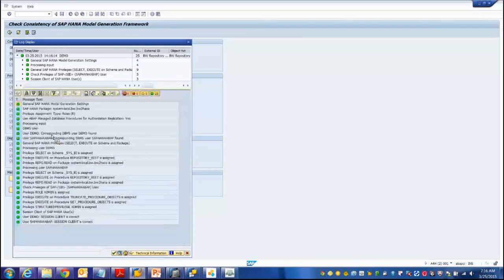If you see over here, it also tells you the SAP HANA package which was generated or which is available for you. Once you generate your BEx or any of your BW artifacts, the HANA views which are generated get stored under this HANA package. You can see these privilege assignments. You will see the user demo corresponding DBMS user demo. So it does check on the HANA DB to see if this particular user exists. So we have to ensure that the same user is being used.